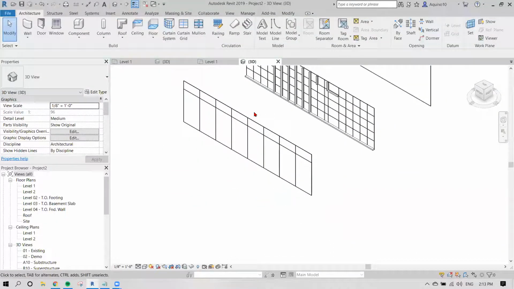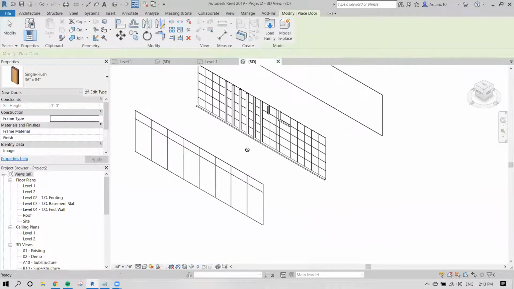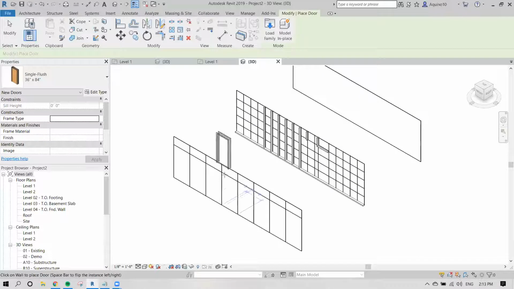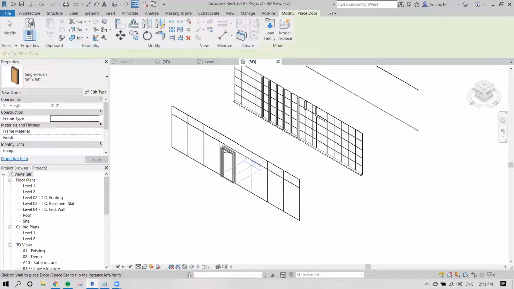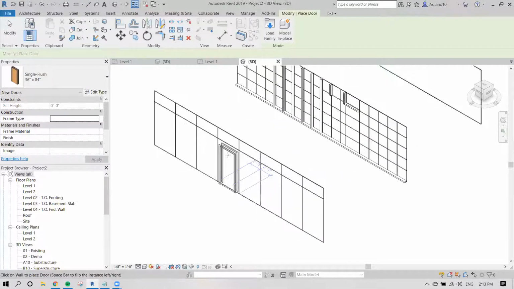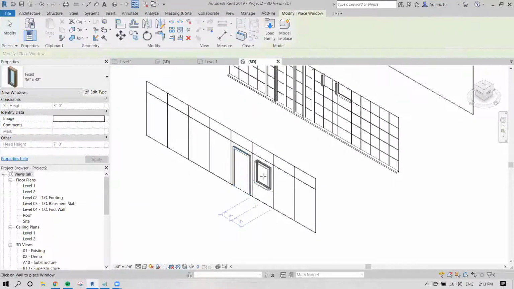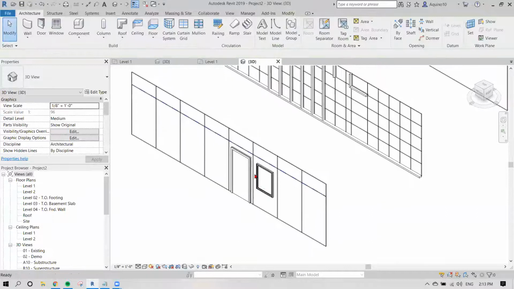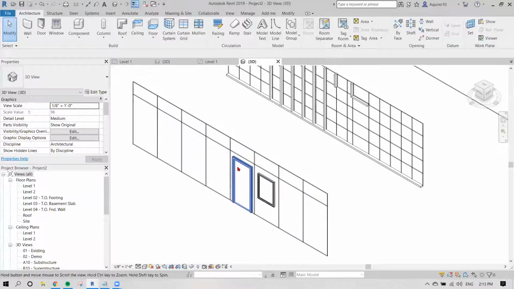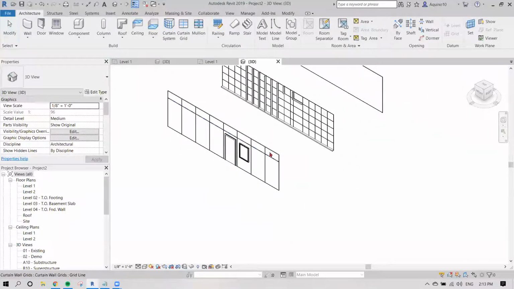So what are the benefits of this? As I said, you can't place doors or windows into a curtain wall, but with a wall as your glass panels, now you could insert doors, you could insert windows, and just rearrange the layout of these grids in order for these to fit. And so it's a nice addition.